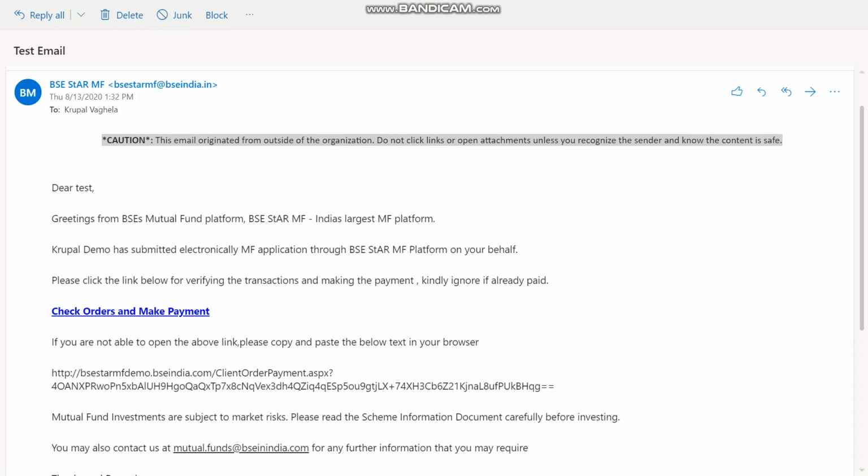They can make the payment via net banking also. They can make the payment via one-time mandate also if it was already approved by the bank. But if they do not make the payment for the first order, then only the first order will remain invalid, but the entire XSIP will remain valid. From the next month or the next installment, the funds will start deducting automatically from the bank account, subject to the mandate having been approved by the bank. So in this way, you can register the XSIP for your investor via the BSE StAR MF website.